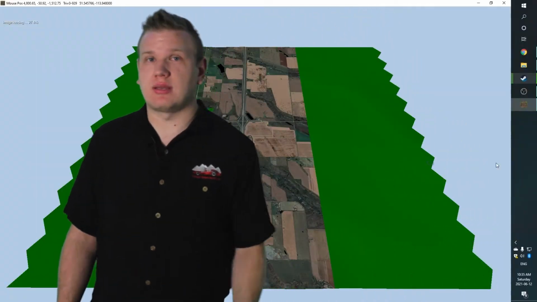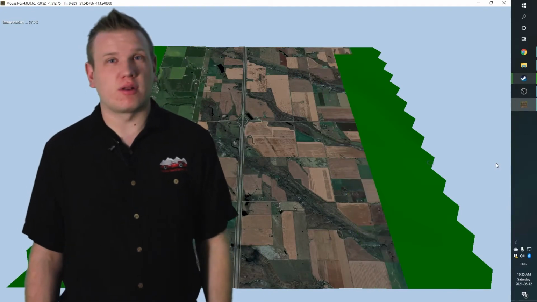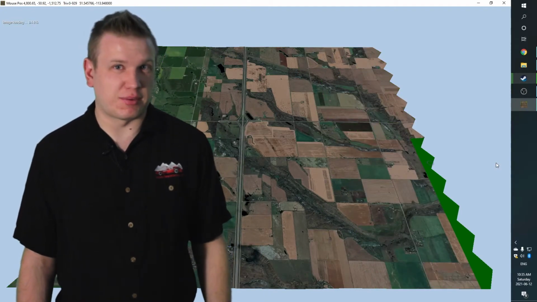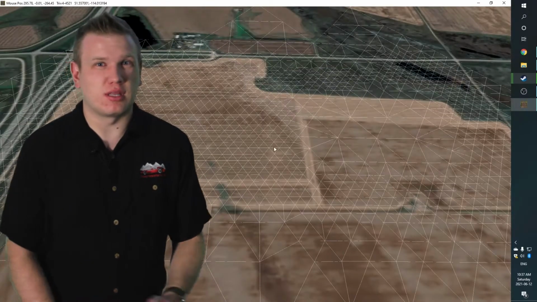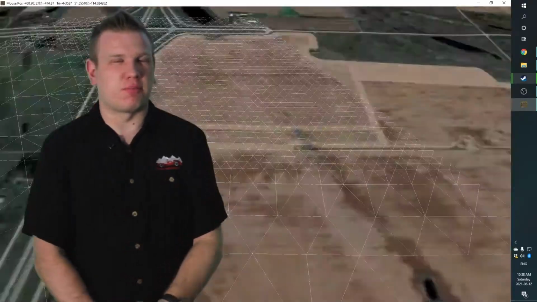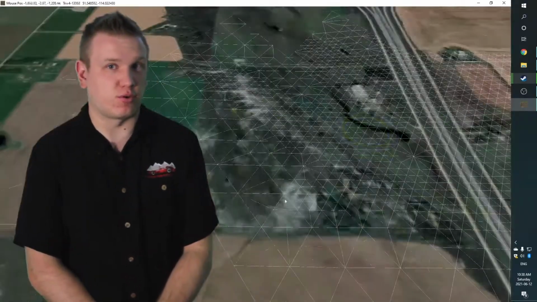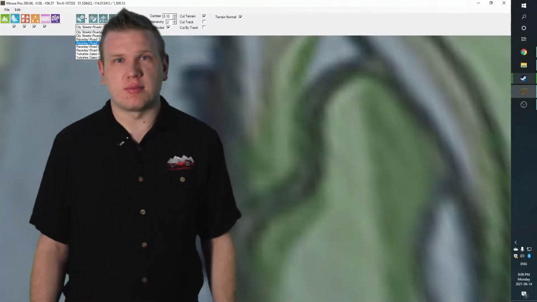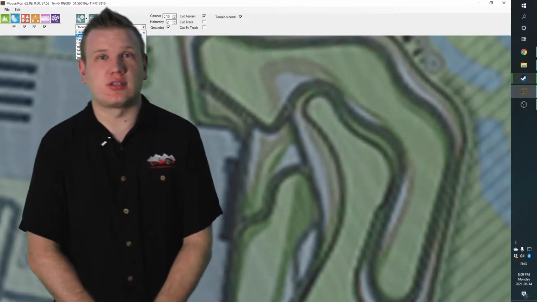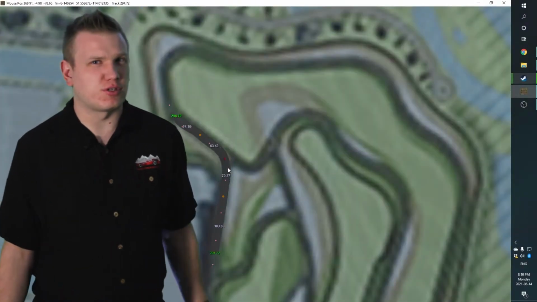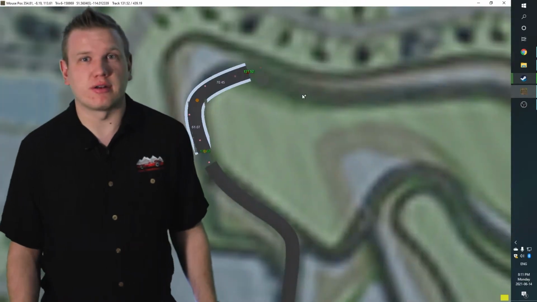What you're seeing on screen behind me right now is me building one of the former proposed layouts for Rocky Mountain Motorsports Park. I'm doing this as sort of an example of some basic track creation for Assetto Corsa. This isn't the most advanced method for track creation for Assetto Corsa, but it does produce some pretty good results in a fairly short period of time.